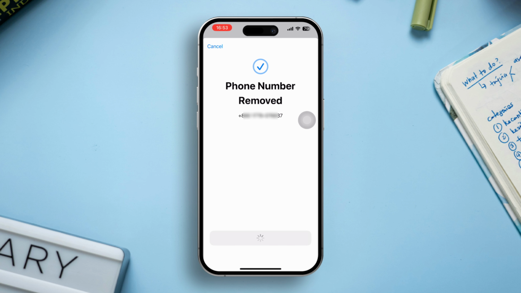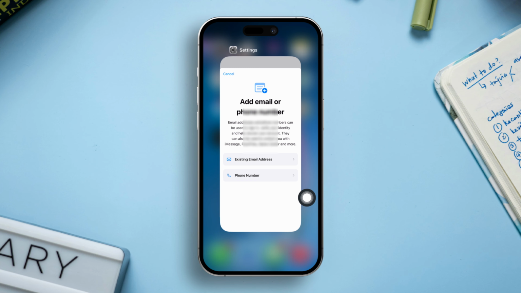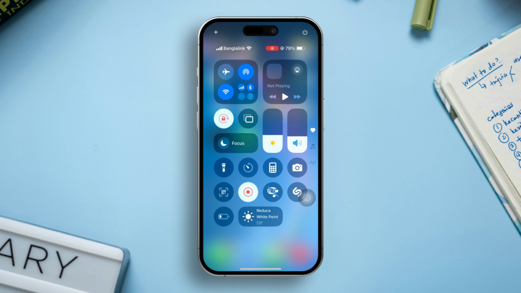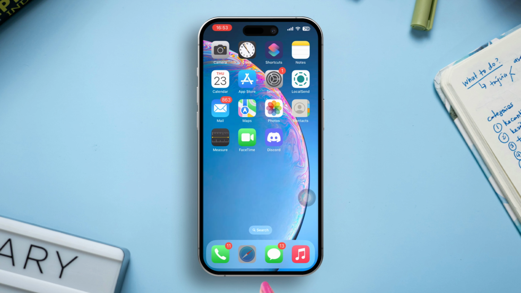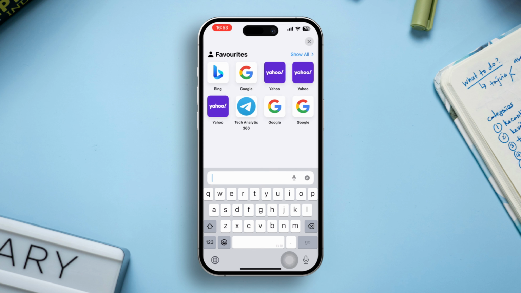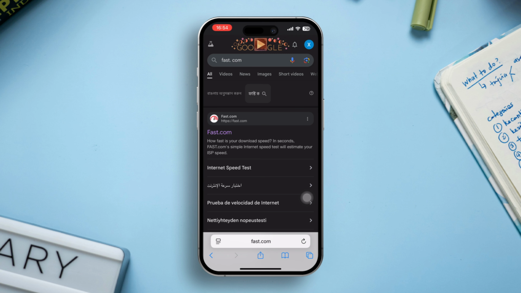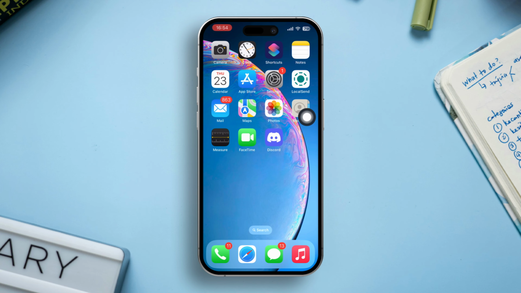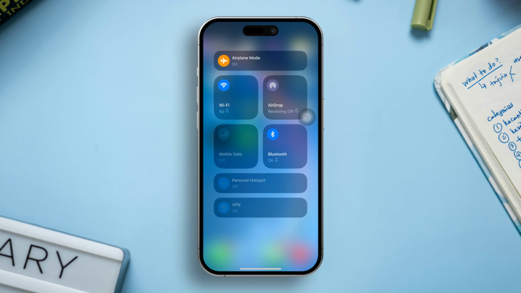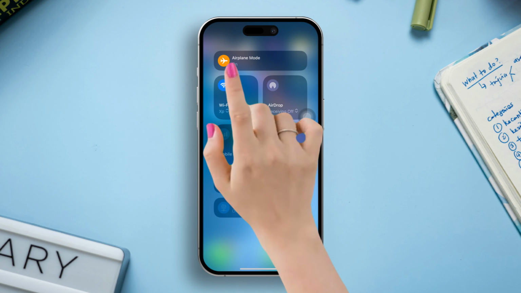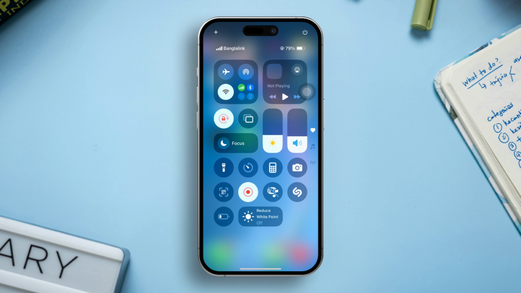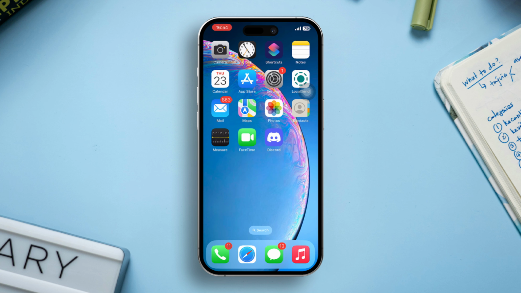Solution 2. Reset mobile network connection. Ensure that your phone is connected to a stable Wi-Fi or cellular data network. Open a web browser and try visiting a website like fast.com to confirm that your internet connection is working properly. If your internet connection is unstable, toggle airplane mode on for about 20 seconds, then turn it off. Alternatively, switch between Wi-Fi and cellular data to see if that resolves the issue.